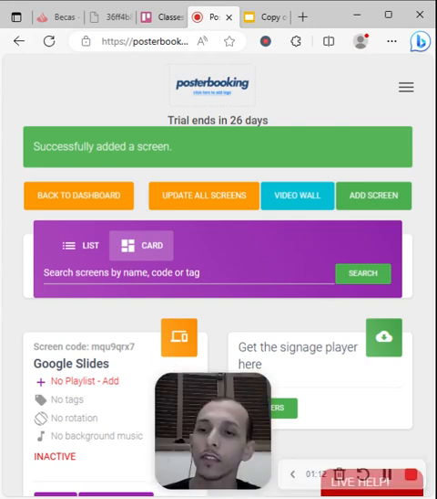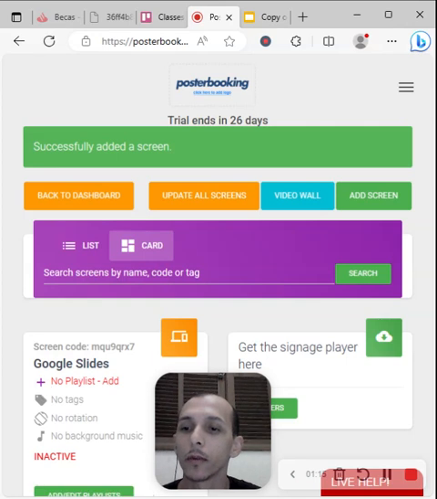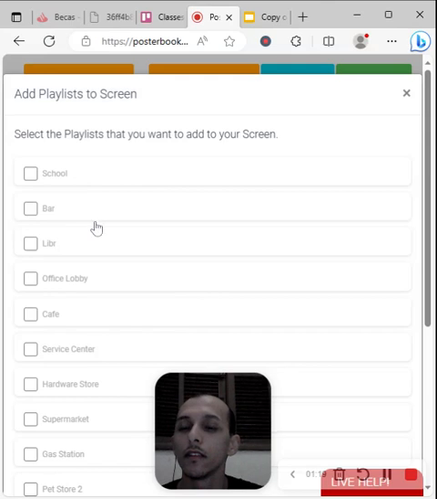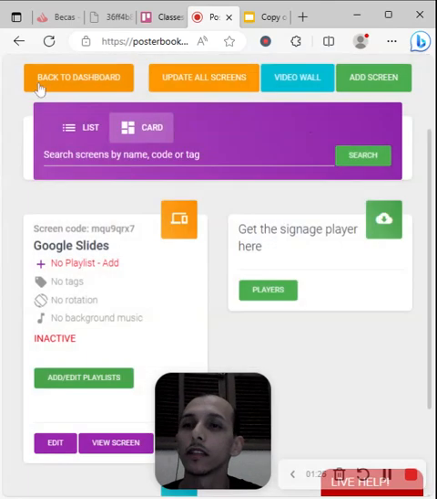Now, what's happening? My device is not casting anything. Well, you have to add a playlist. So we're going to click on the plus sign, add edit playlist. None of these represent what I want: school, bar, office lobby. I want Google Slides. So we're going to have to make our own playlist.